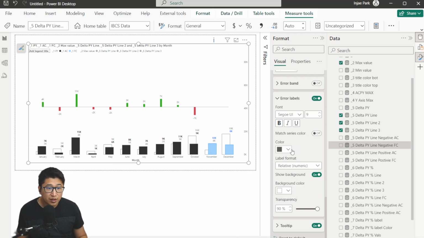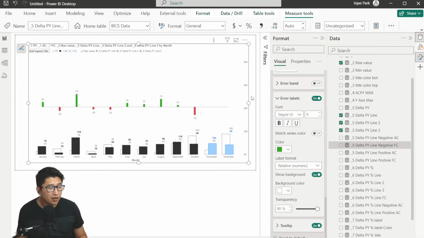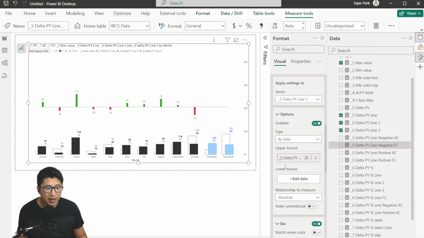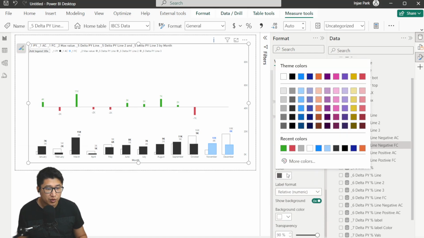If you want, you can have the actual error labels match the series color, which will just make them gray, but you can also just select them and match them to be the same color as the bars. So let me just go back to delta PY line 1 and do the same. So error labels, we're going to make them red.